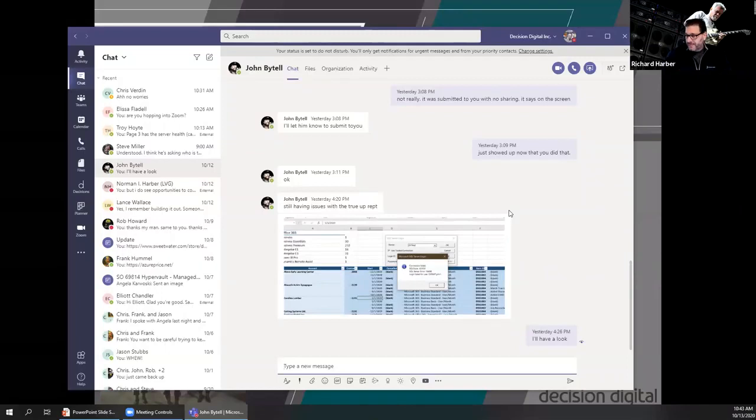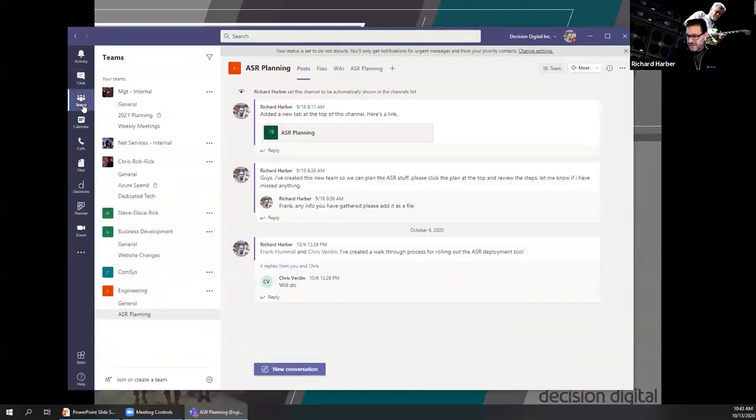the SMS format. Where Teams really start to come into play is where you can start to set up groups of people in order to be able to broadcast information to them on an ongoing basis. For example, you can see here are some of the teams that I actually have set up in our organization. I have a management internal, I have network services, and then I have some other ones that are specific to some of the things that we are doing.